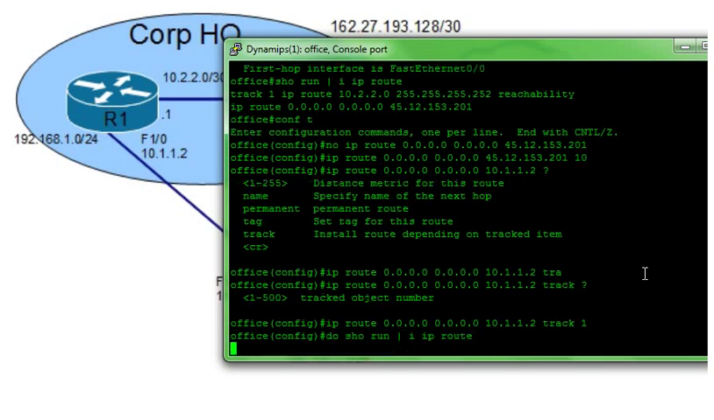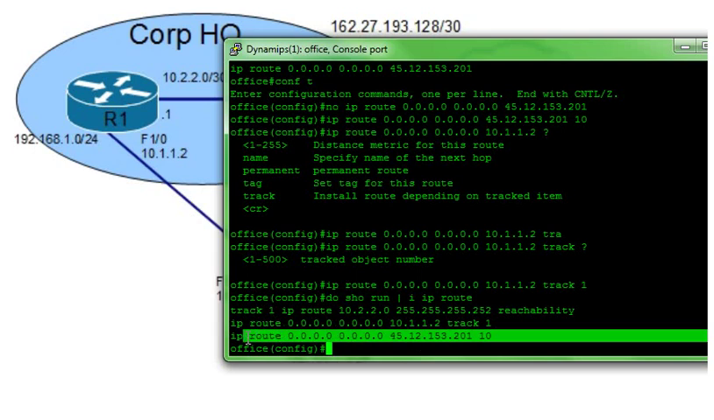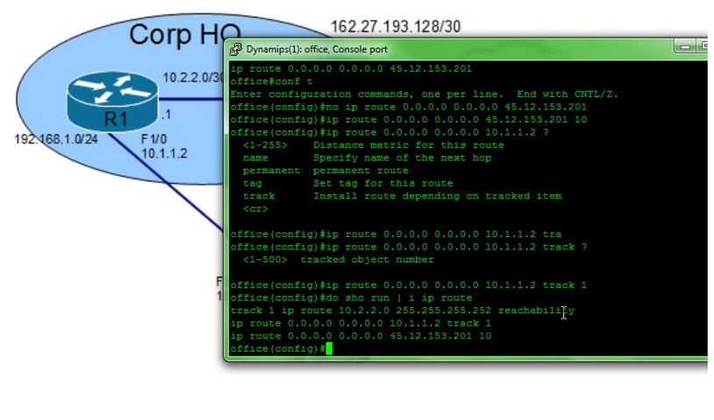Let me just go over that real quick one more time. We have two static routes pointing to two different gateways. This is the directly connected one with an admin distance of 10. This is going up to our corporate HQ based on the availability of track 1. If track 1, which we defined up here, exists, this will be in our routing table with a lower admin distance, and this will become our default route. If track 1 fails, this route will not exist in our routing table, and thus it will pick up this static route.